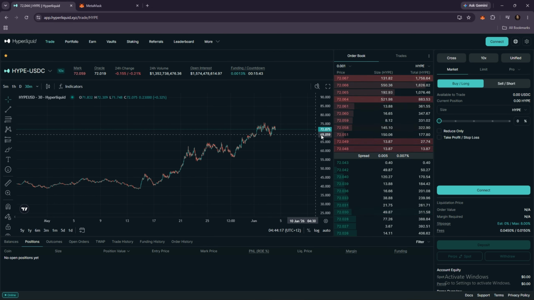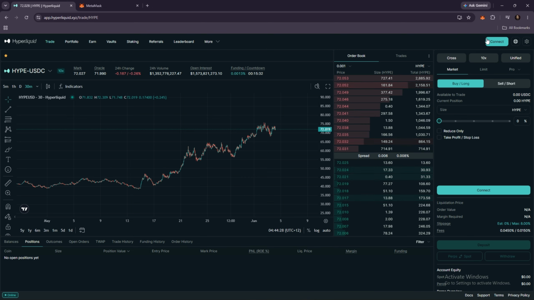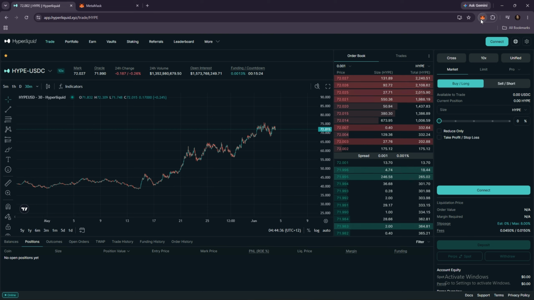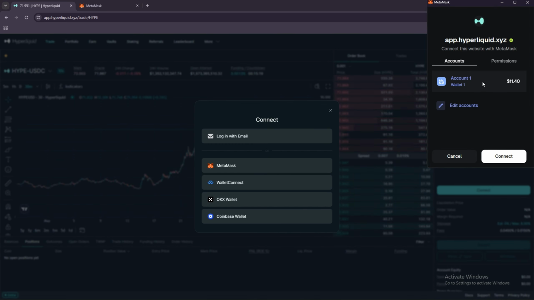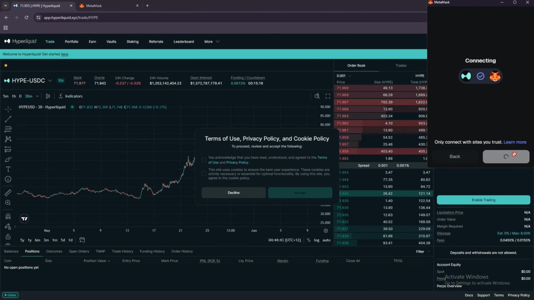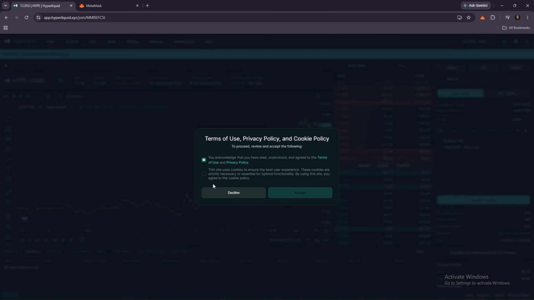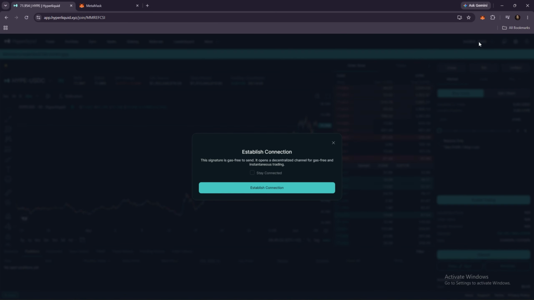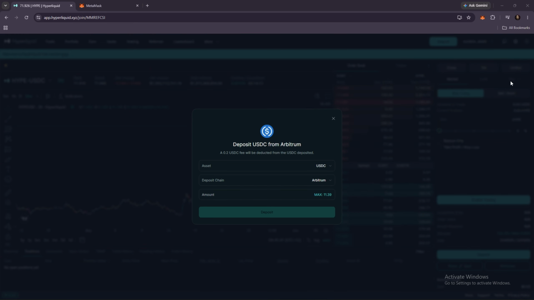So once we're in Hyperliquid, we want to hit connect and it should pop up with MetaMask over here. If MetaMask doesn't pop up for you, you need to unpin your Phantom and pin MetaMask. So MetaMask should be the only one showing up here. Hit connect, MetaMask, and it will ask you to choose the account. You hit connect, acknowledge, accept. It will ask you to sign in again. You hit confirm, stay connected, establish connection, and then simply confirm.